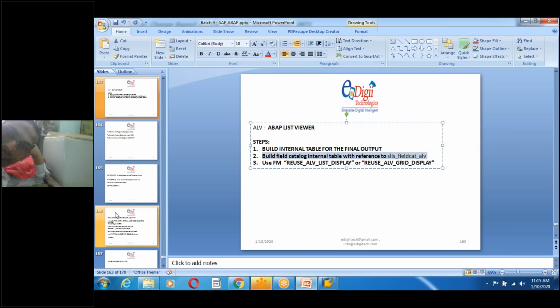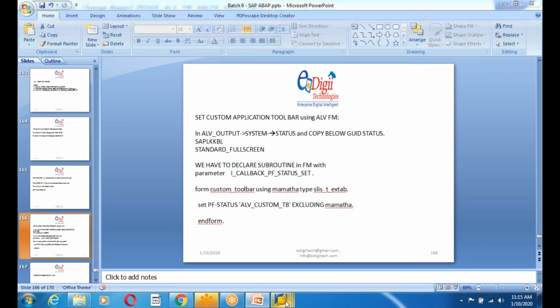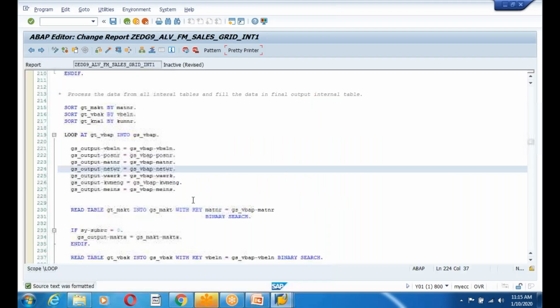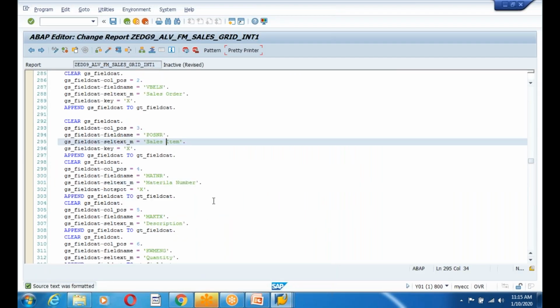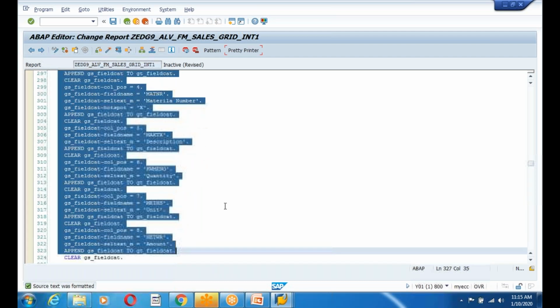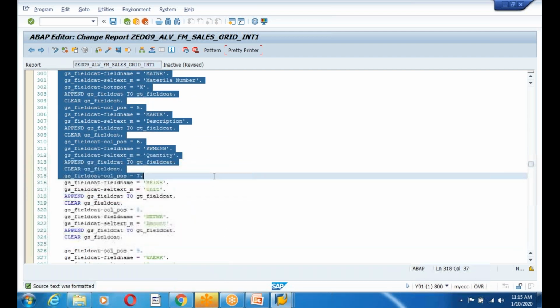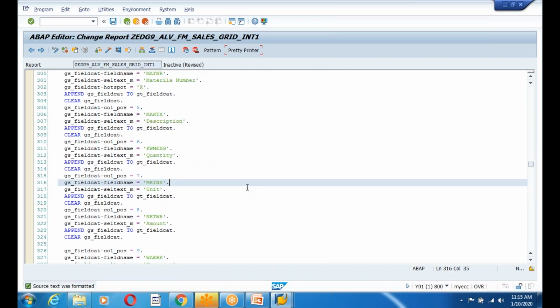If you want to build a field catalog manually, we are writing a lot of things. See, the field catalog we are building like this, right? I don't want to write this much code. I need to build the field catalog automatically.